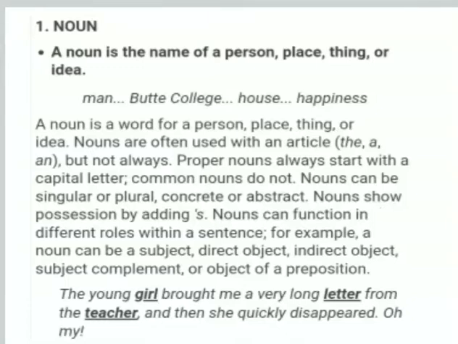Common nouns do not. Nouns can be singular, plural, concrete or abstract. Nouns show possession by adding 's. Nouns can function in different roles within a sentence. For example, a noun can be a subject, direct object, indirect object, subject complement or object of a preposition.